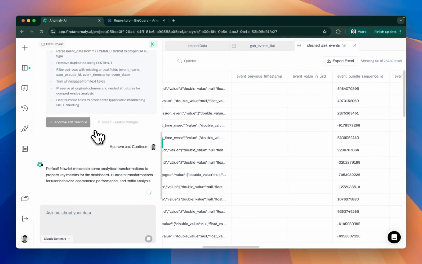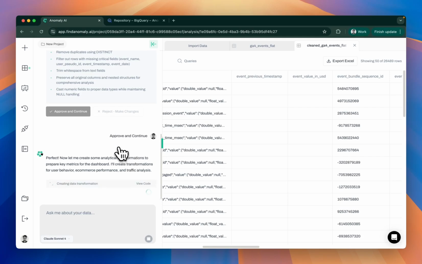The process is broadly divided into 3 steps. First, it cleans the table. Then it creates the transformations. And finally, it builds the dashboard.